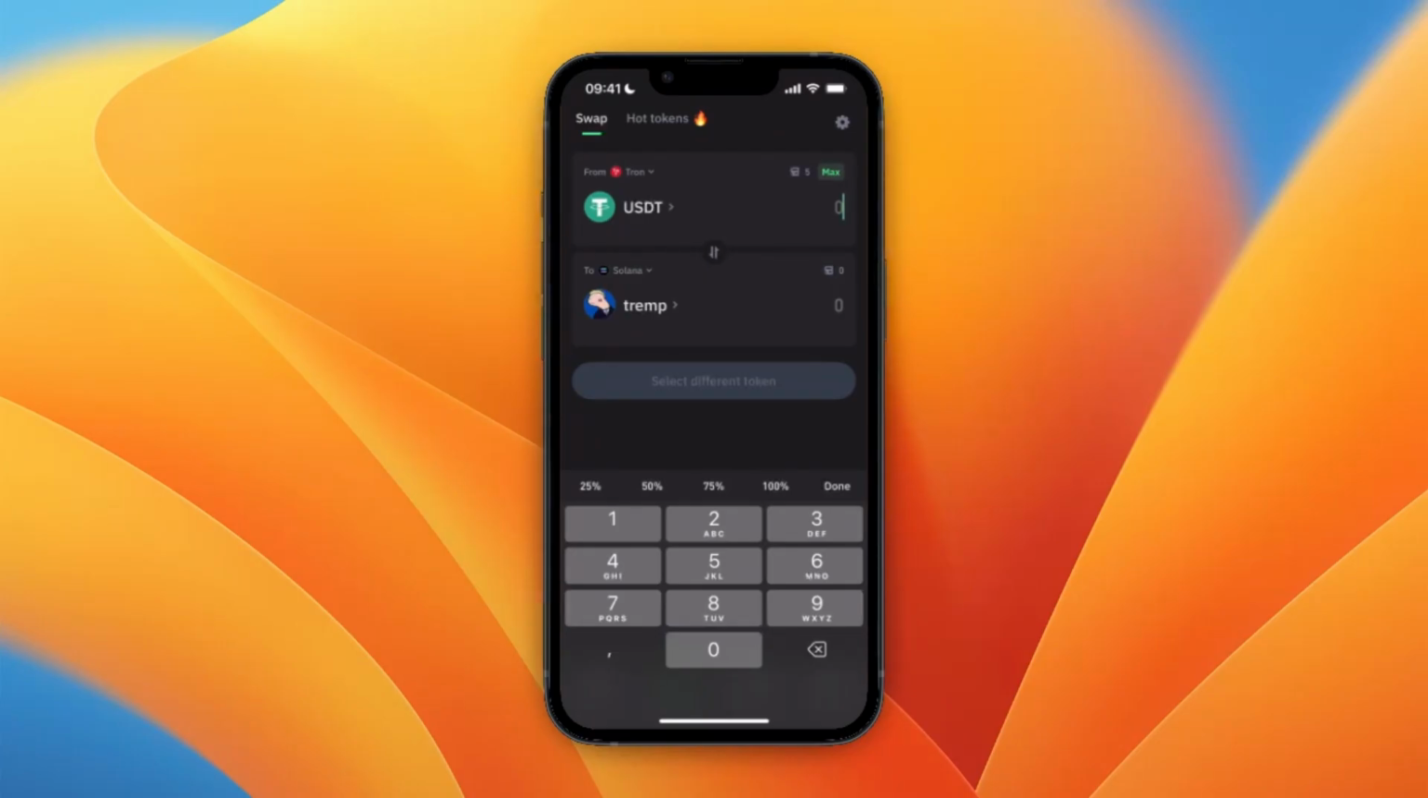Now sometimes you will need to swap, for example, your USDT to Solana and then swap your Solana for the meme coin if you get a notification that says no route available. But that is how to buy Solana meme coins on Trust Wallet.